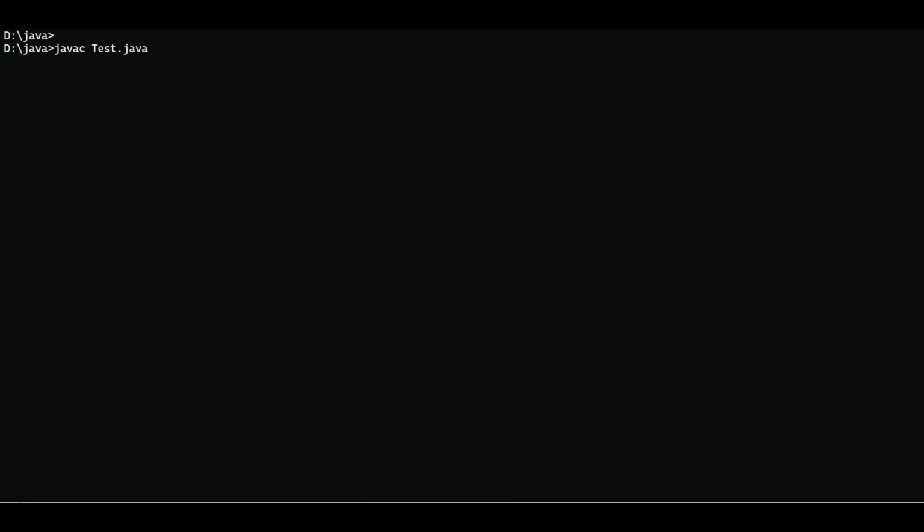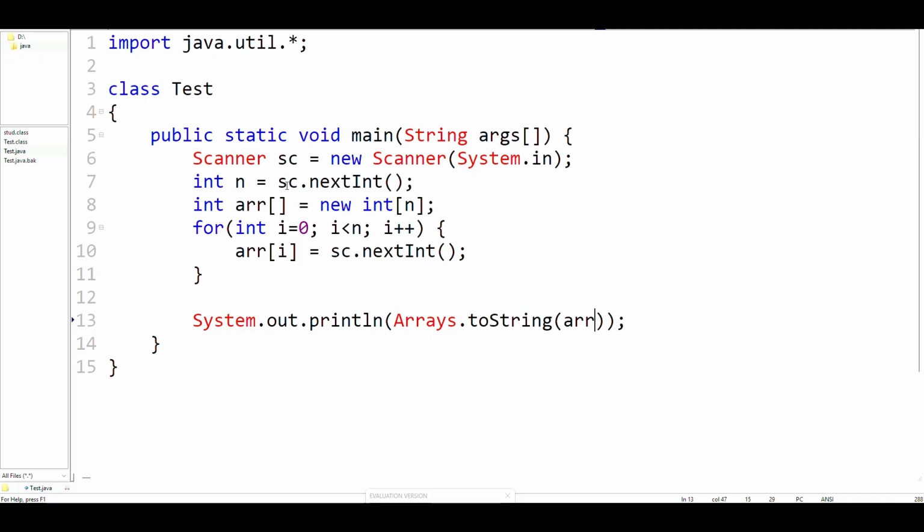Javac. There is no compilation error. First I need to specify the length of the array, which is 4, and the values of the array, which is like 2, 3, 1, and 4. So here this is the toString method in the Arrays class. So we have learned how to insert and how to declare an array, how to initiate an array.